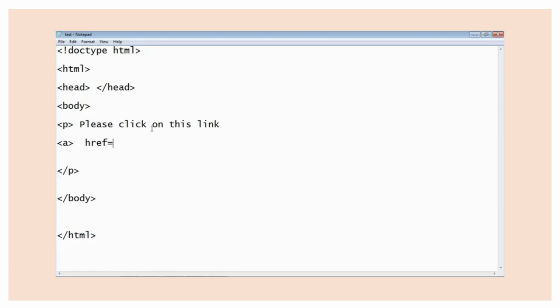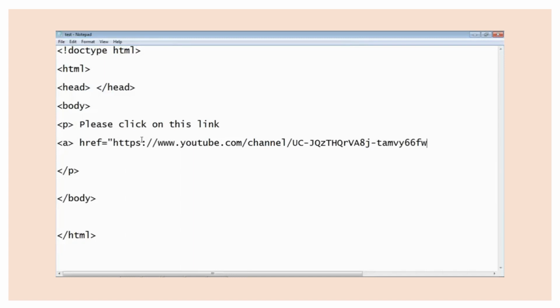We're going to hit equals, and then you're going to put in quotes, and here is where we're going to put in our outside URL that we want to link to in our web page. And in this case, I am just going to link to my YouTube channel page. So we'll go ahead and just copy and paste that in here, and we have to create an end quote. Now we can add some text before we make the closing anchor tag, and that text will become the link.